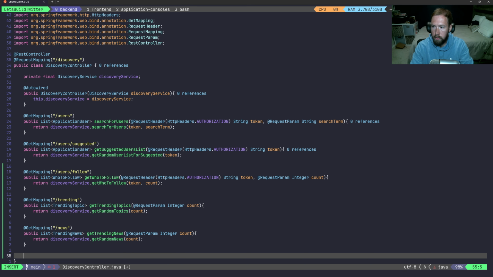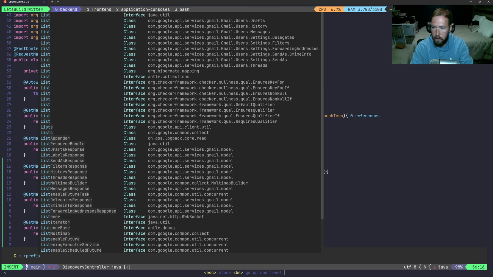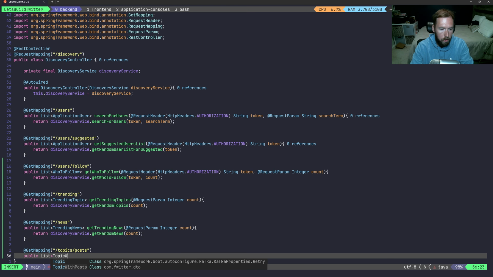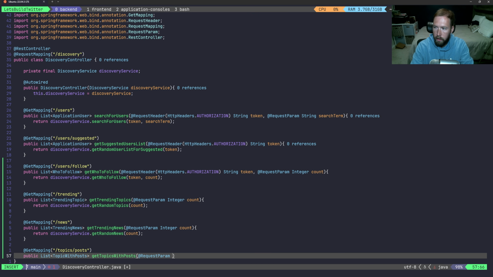Looks good. Next, we're going to have our topic with post. So, @GetMapping, and this is going to be "/topics/post". Here we're going to have a public list of TopicWithPostDTO, and then we're going to say getTopicsWithPost. We're going to have @RequestParam and Integer count.